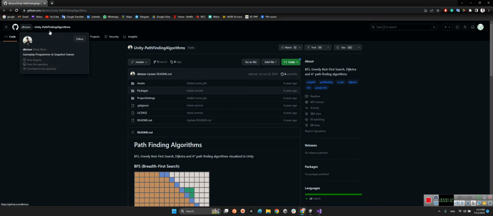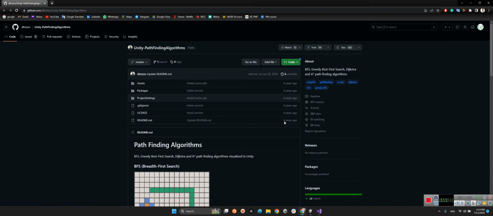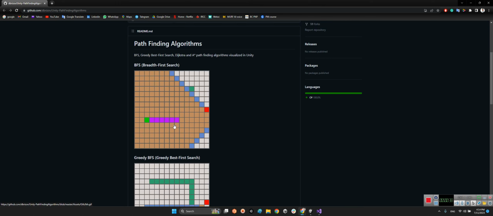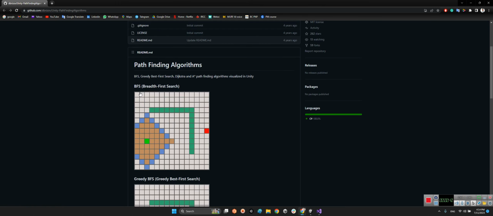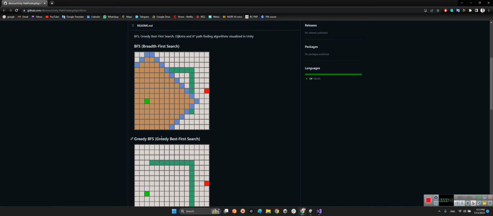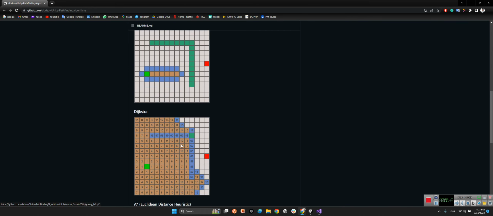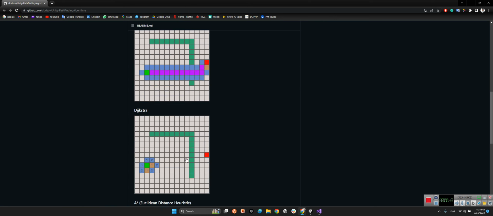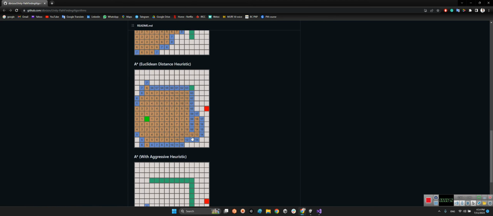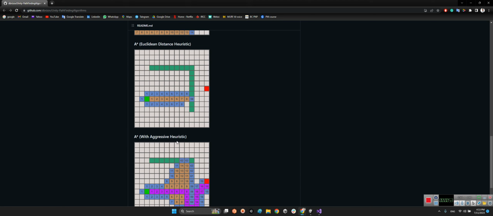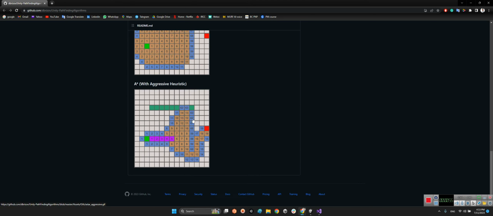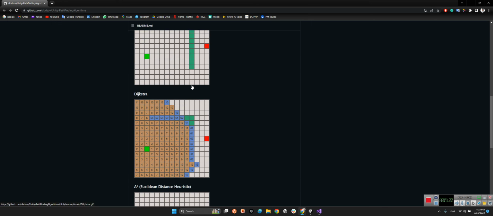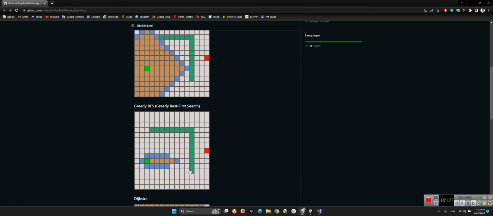Brizov released this project 4 years ago. As you can see, there are several kinds of pathfinding: BFS, breadth first search, and greedy best first search, and also Dijkstra and A star. For the greedy one, it doesn't activate the obstacle, it ignores the obstacle.